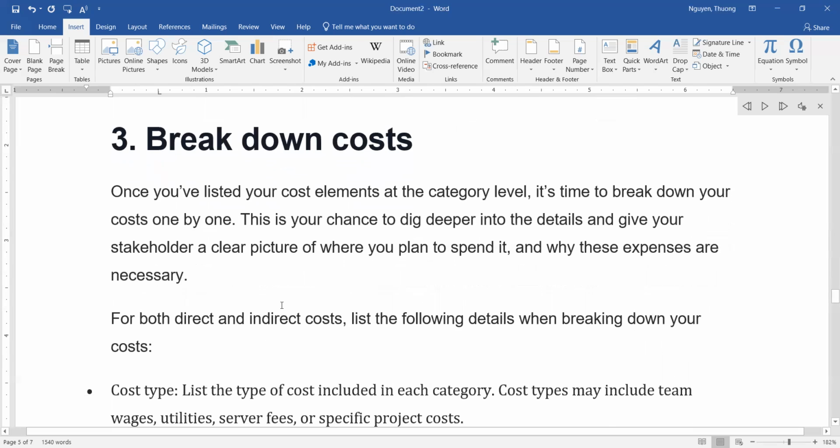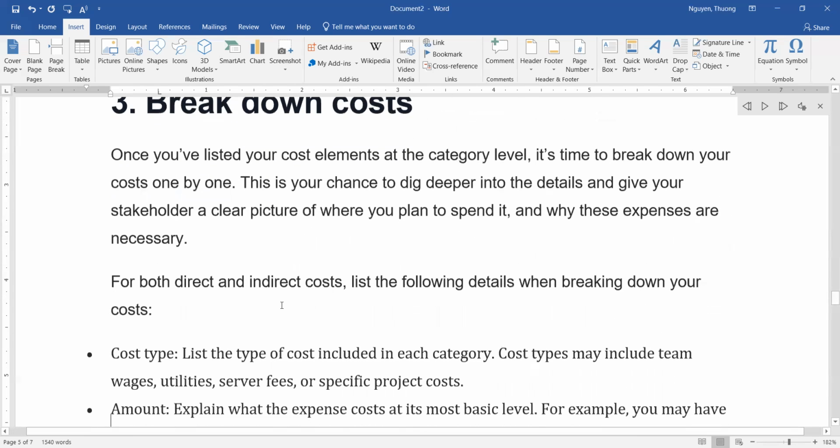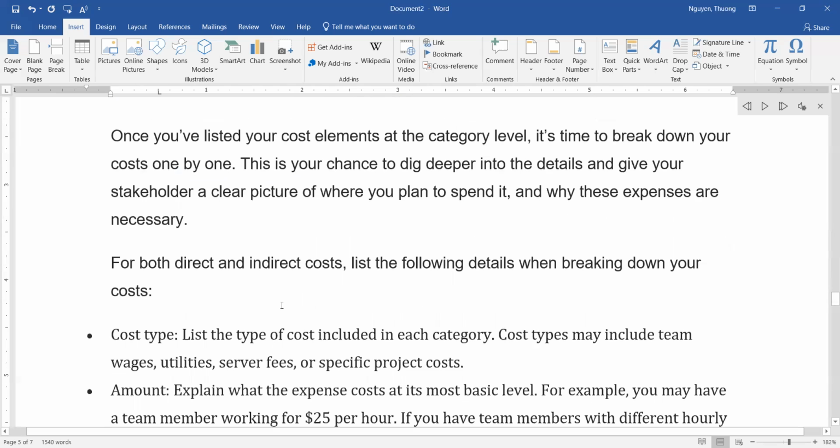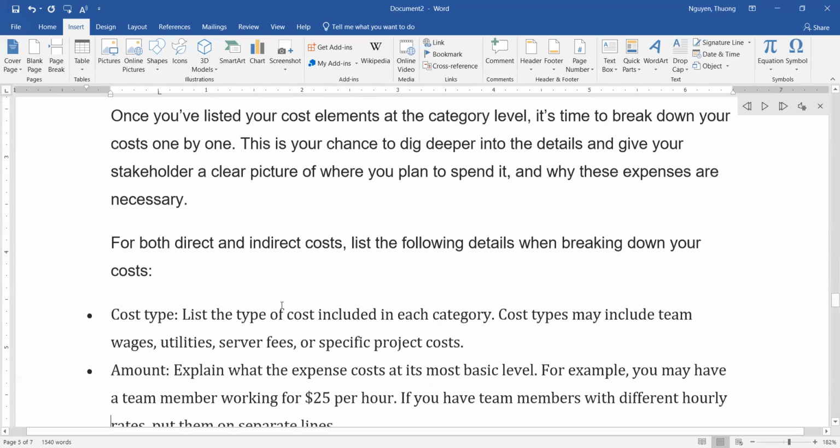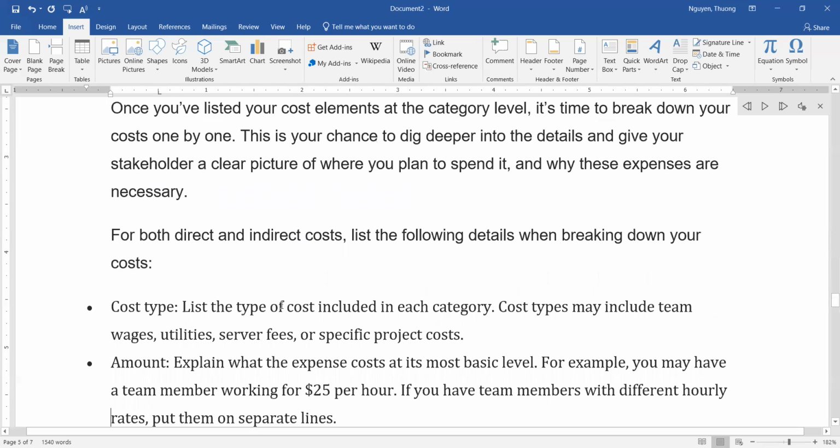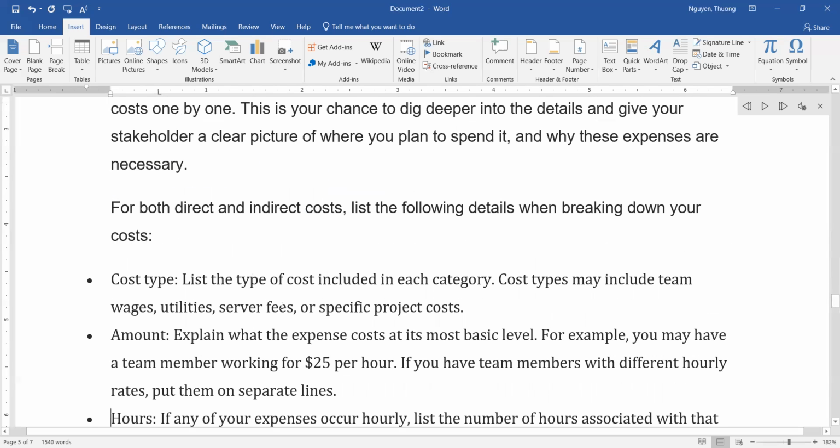Cost type. List the types of costs included in each category. Cost types may include team wages, utilities, server fees, or specific project costs. Amount. Explain what the spend costs at its most basic level. For example, you may have a team member working for $25 per hour. If you have team members with different hourly rates, put them on separate lines.